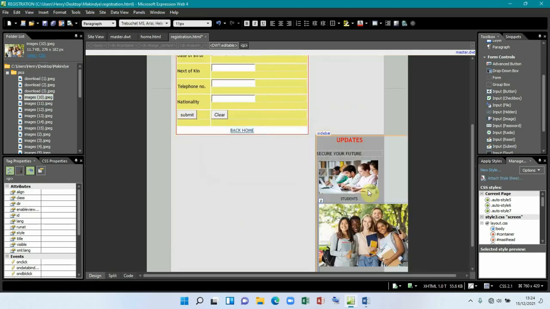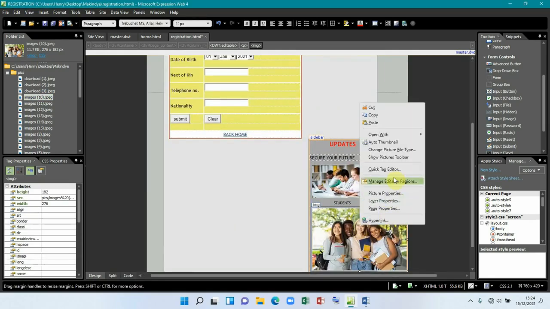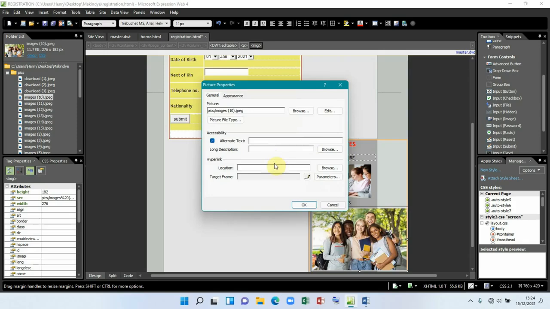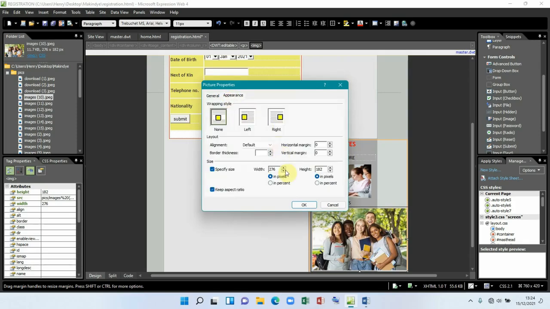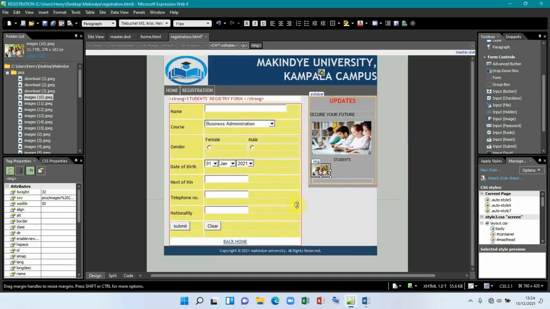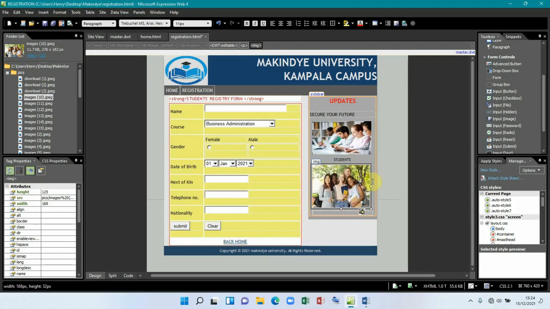Then you make it smaller. Right click, picture properties. Come to appearance and give it, let's say, 50 to make it smaller, just like that. Then you can be dragging it and making it the size that you want if it is not visible. And others, if you feel you wanted to add others. Then you can also put a description for that pic.